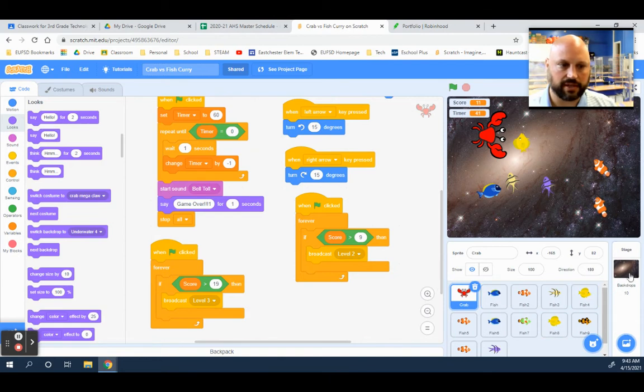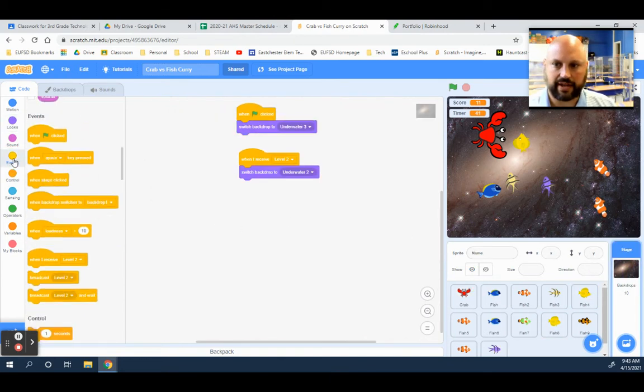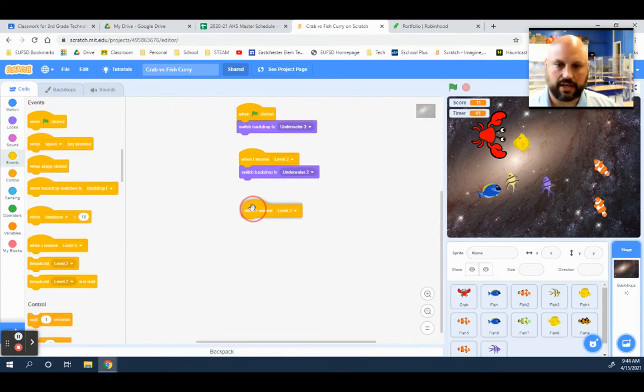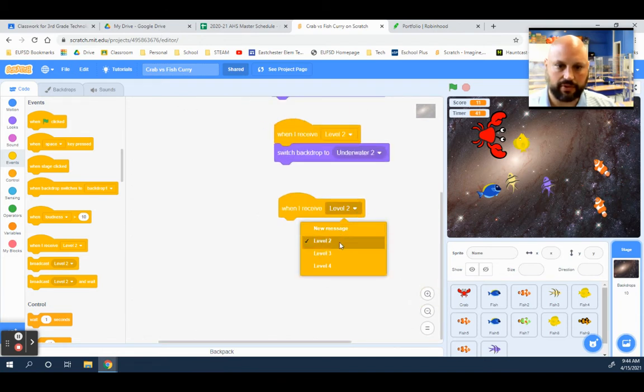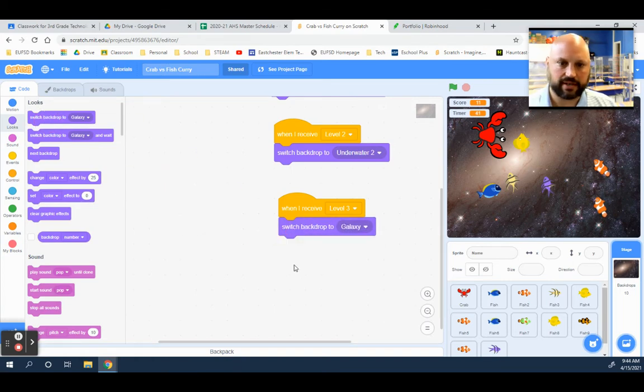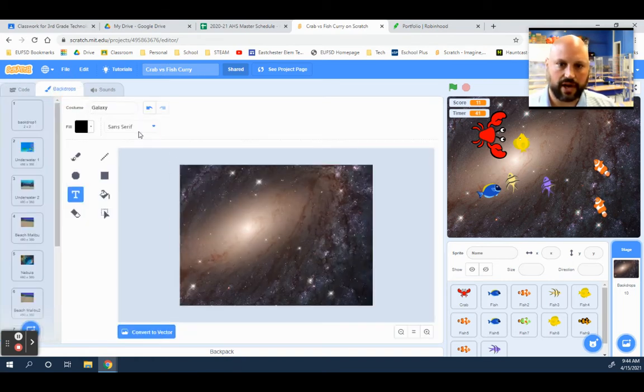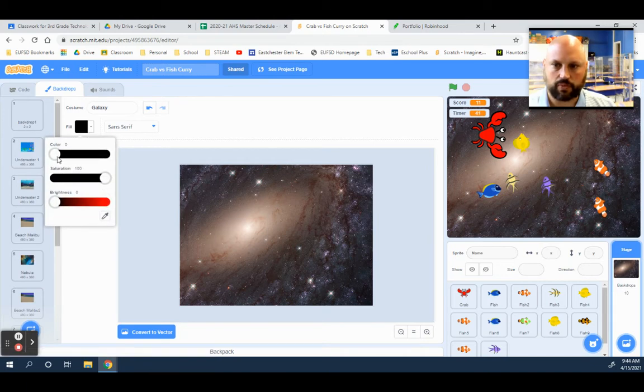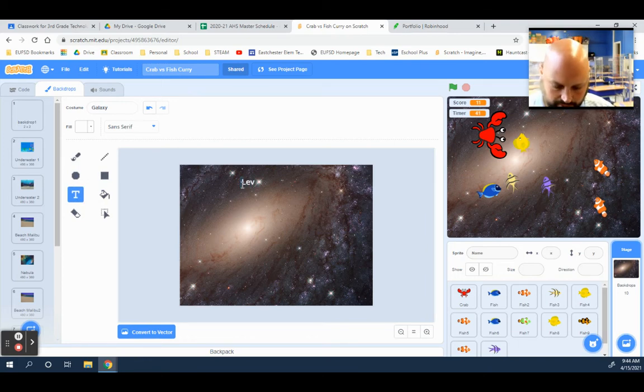Okay, so then let's click on the backdrop, events. When I receive, in this time, level 3, then we are going to change to galaxy. I'm going to click on backdrops. I'm going to make this white. Okay, click text, and then let's do level 3. Okay, and then that should be good.